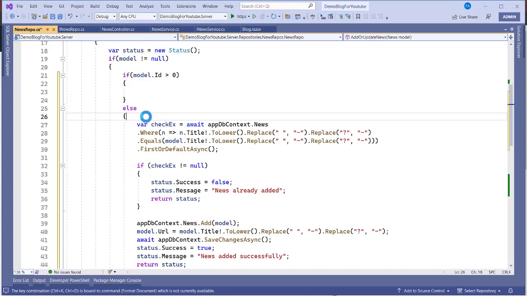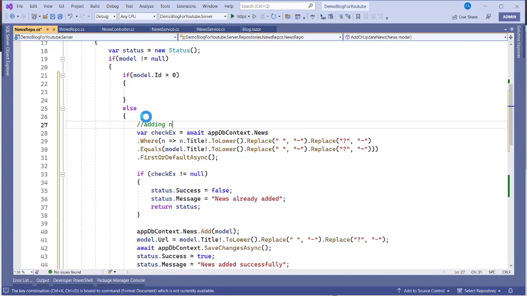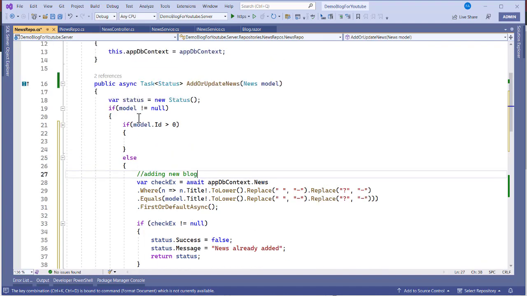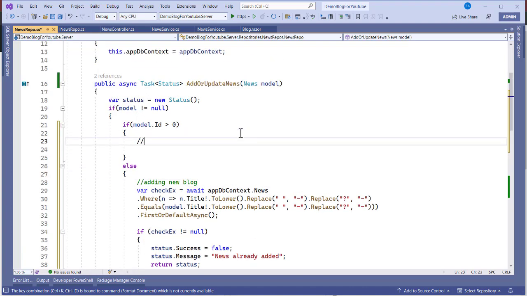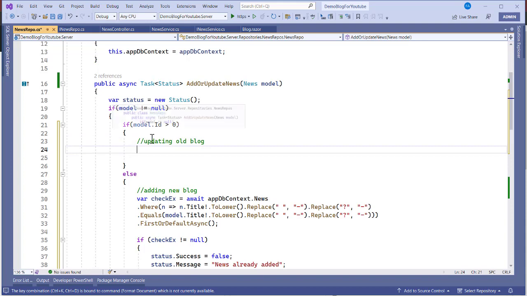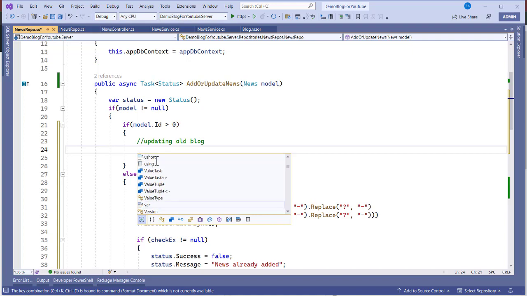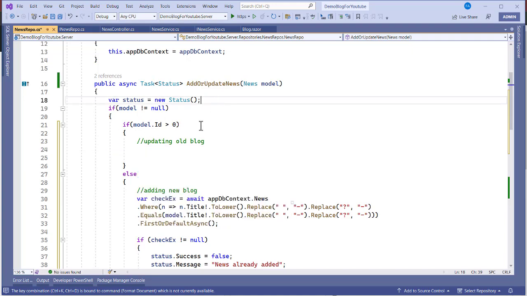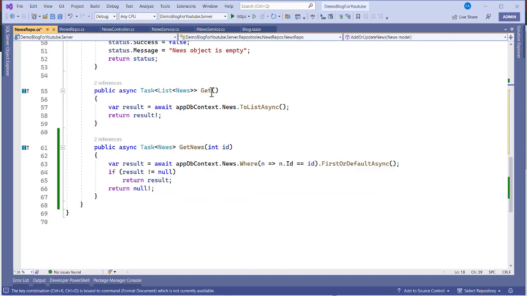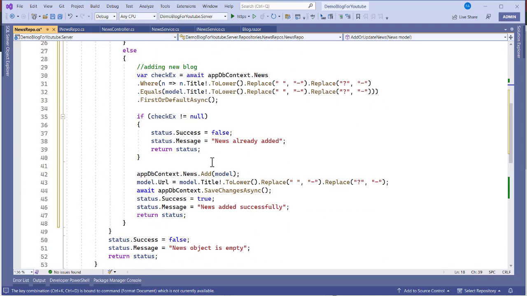So this is going to add a new block. Then here is going to be updating an old block. Okay, alright, so we have this here. Now let's go there and update it. We first have to make a search. With this search, we can call this get news method. You know, this get news returned news here.